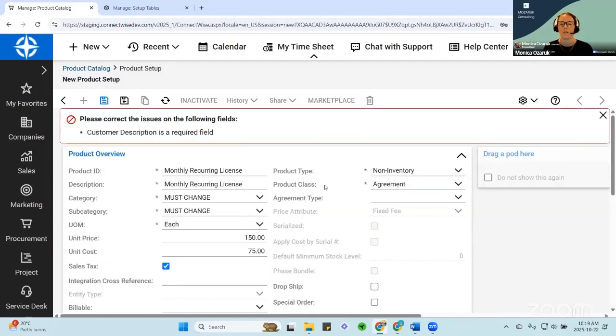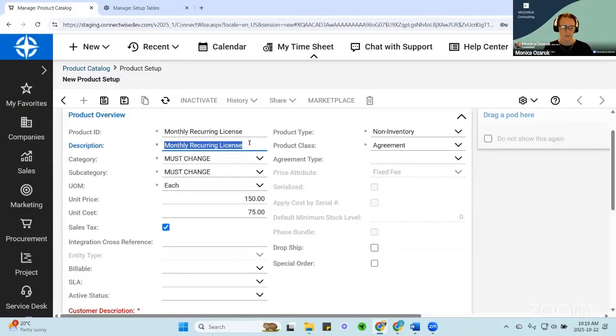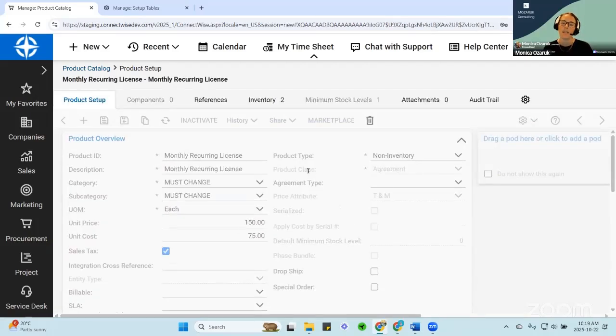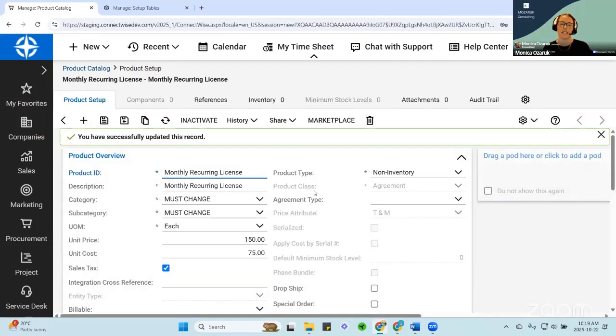When you have a product and you need to have a customer description, that is not a one-time product and you're selling it on a monthly basis, you don't want there to be a unit price or a unit cost. You want there to be a recurring monthly price and a recurring monthly cost. So I'm going to go ahead and zero out these unit prices and unit costs.